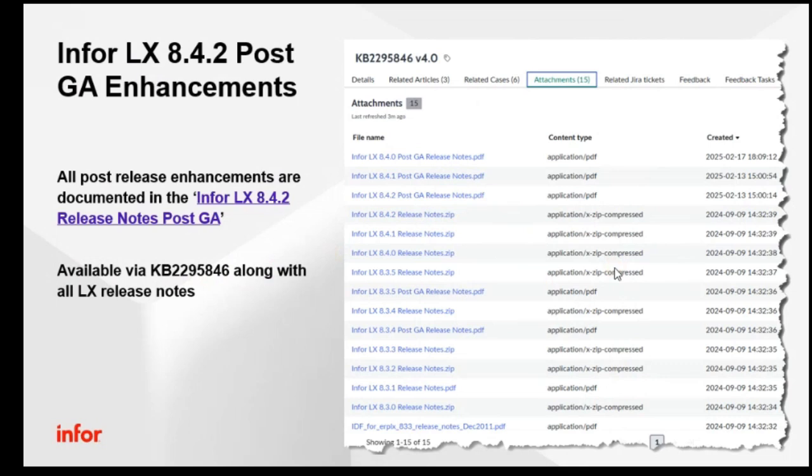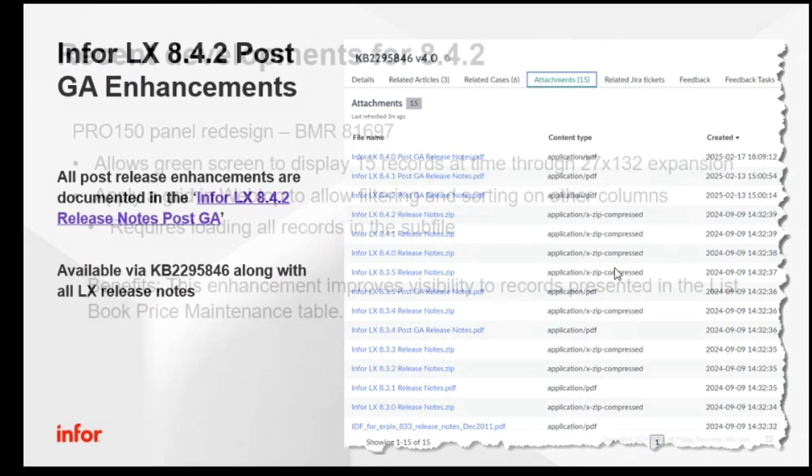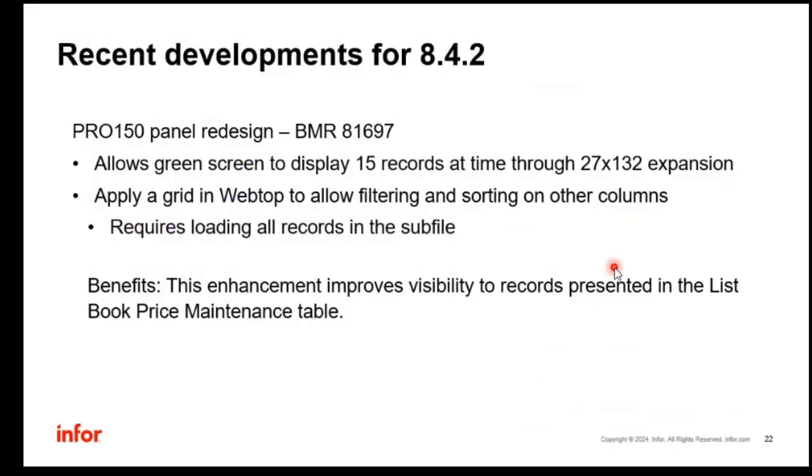So let's talk about recent developments. These are all since Inforum, right? We did a presentation at Inforum about things that we delivered in 8.4.2 after it went GA, and this is really focused on now. I said Inforum, I meant Empower. Excuse me. These are some of the major things we've done in 8.4.2 since our Empower last September.